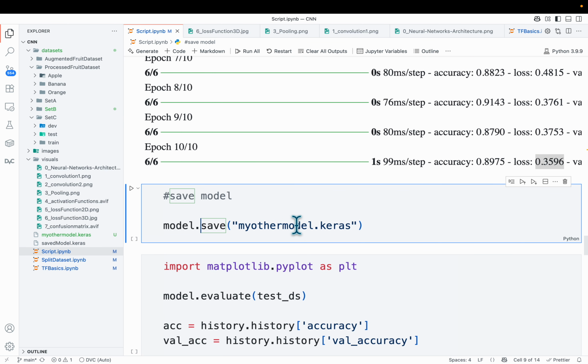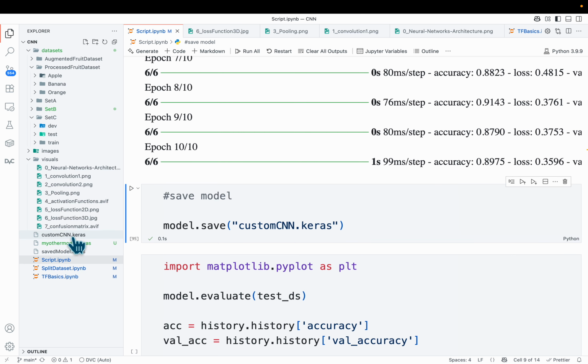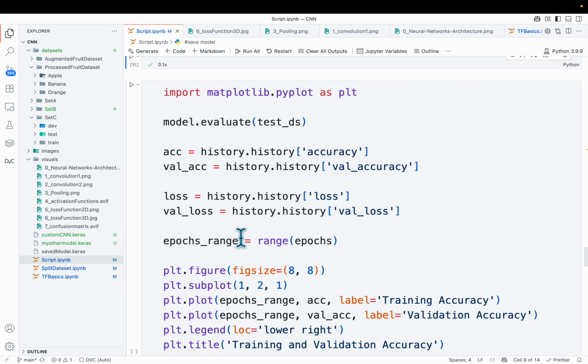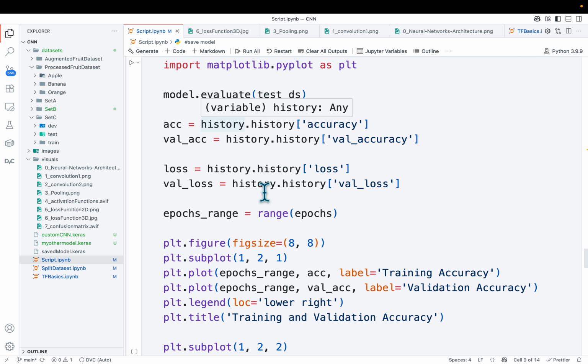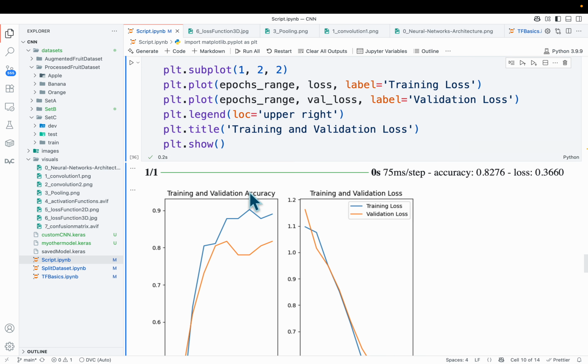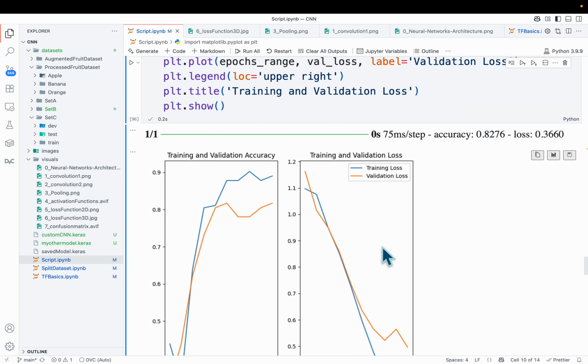Next step is to save your model. I'm going to call this custom CNN, and I'm going to play this. This will save your model. And then I want to evaluate it and see what it did. So take my history, the one I've trained with, and graph what happened while I was training.